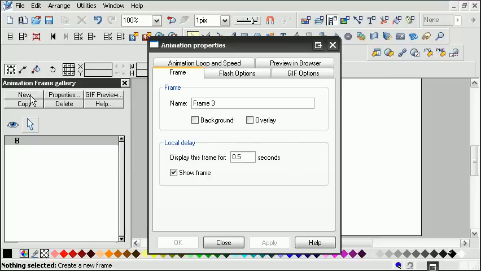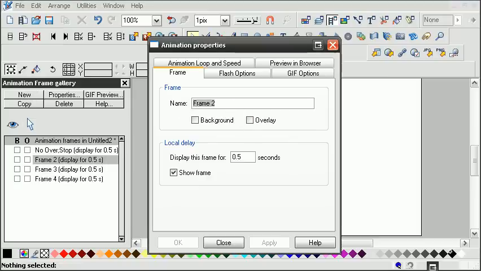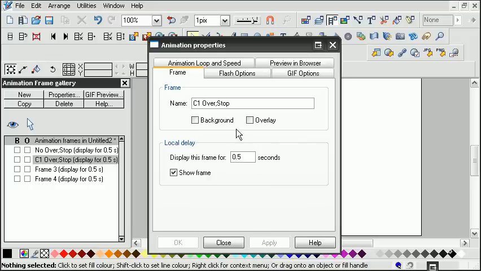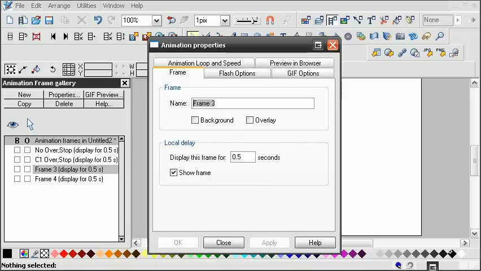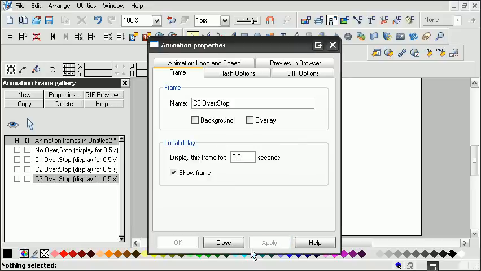Just create new frames for each rollover. I'm going to call this one country one over and then tell it stop. Apply that. Don't bother clicking OK here because that will get rid of the dialogue. You can just click through the frames. C2 over. We want that. All of these are going to stop. And country three over. Obviously, you can choose your naming conventions here. It doesn't really matter. But obviously, the stop has to have a semicolon before it, and the word stop, just like that, in order for Xara to recognize it and put it into the SWF file, the Shockwave Flash or small web file, depending on what you want to call it.